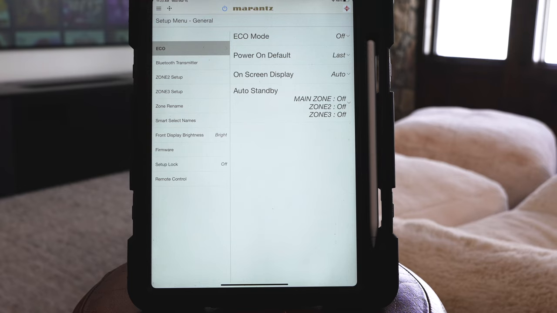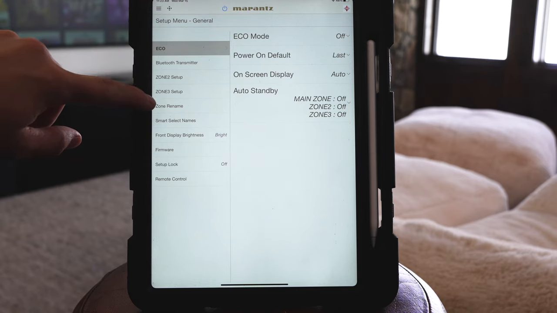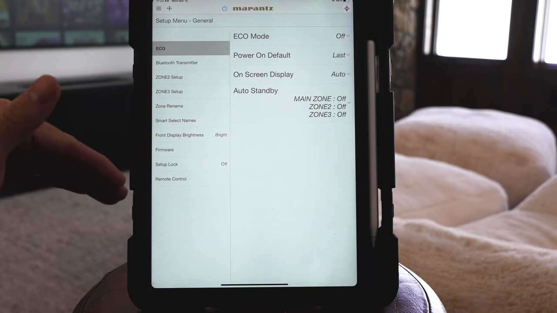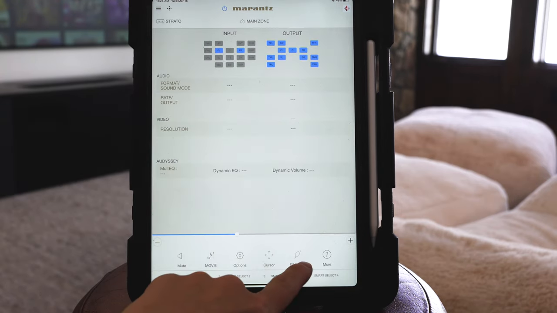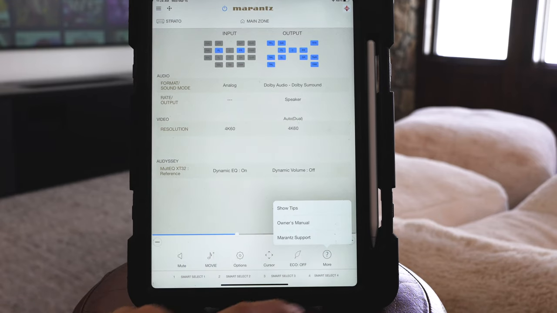Power on default last. You can also go in right here to your Bluetooth zone 2, zone 3 setup. This lines right up with the menu settings. If you were to go into cursor and then go to setup. And then there's more right here. You can go to the owner's manual.